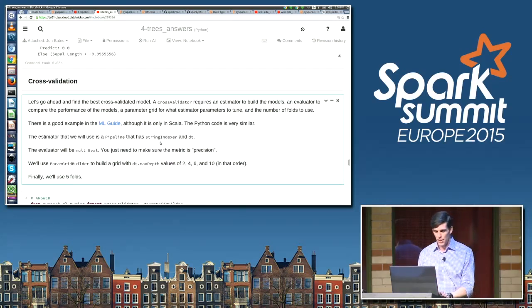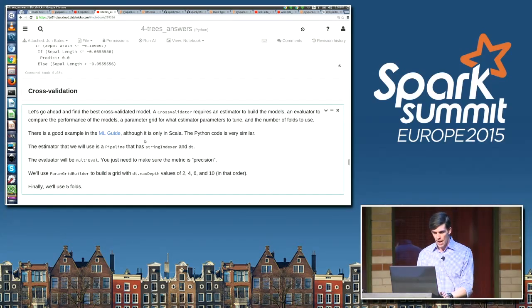This is something I'll have you guys work on right now. And there is an example in the ML guide, but that is in Scala, so you'll have to translate it a little bit to Python. And then you'll have this example after. So go ahead and take a shot at this, and we'll walk around and see how everything's going.